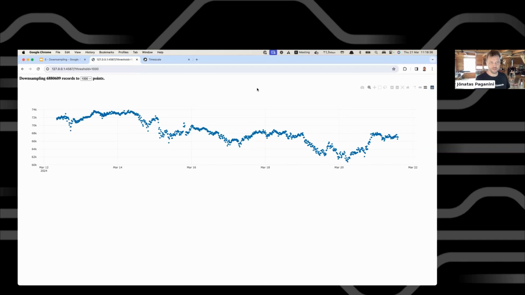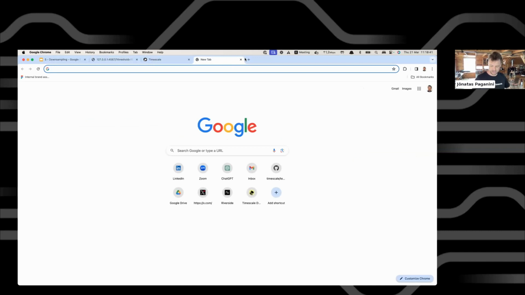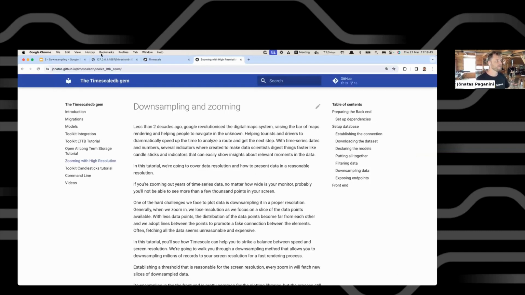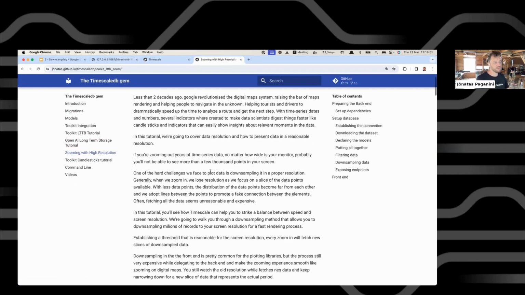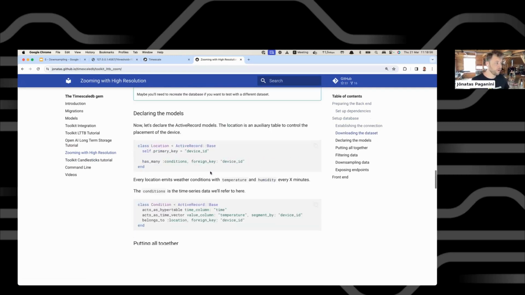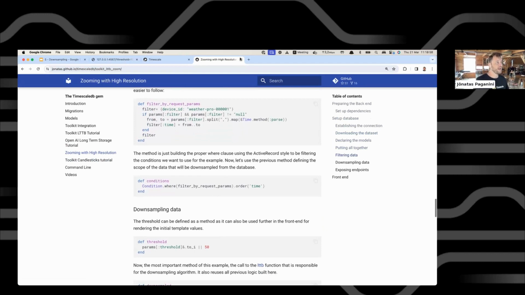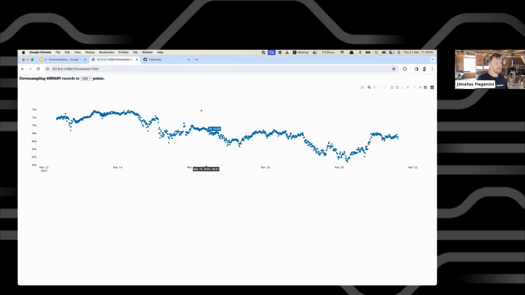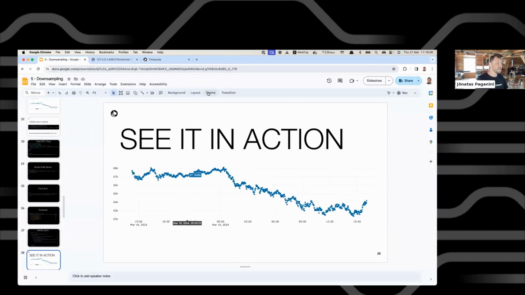So this is a very small thing. If you want to check this and learn more, you can see this page, that's the TimescaleDB gem. You can see here zooming with high resolution with LTTB zoom. Here I explain exactly this. You can just walk through this code and learn how it was done. And I just adapted it. So this is a very small sample to understand how it works. And now let's move on and see what else we have here.